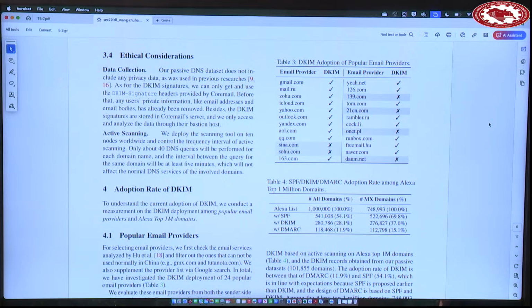Table 4 talks about SPF, DKIM, DMARC adoption rate among Alexa top 1 million domains. So they found, out of 1 million, I guess, SPF is around 54%. 54% of companies have adopted SPF, 28% DKIM, and only 11% DMARC. So still very low numbers.